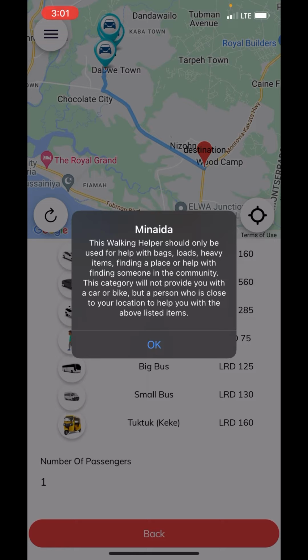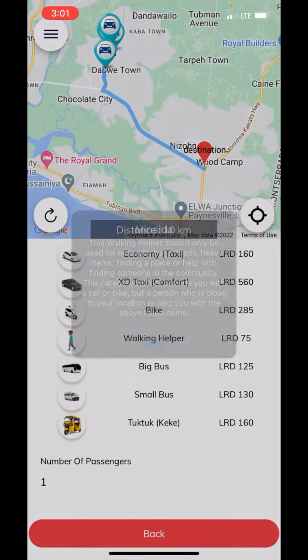The walking helper there, as you can see, will only provide you an individual. It's only recommended that you use a walking helper in the neighborhood whenever you need help to find places or to find someone in the neighborhood, or you need help with bags or loads from the road to your house. You can request a walking helper and they will come to the road and help you or show you places, or if you're trying to find someone, they will help you in the community.